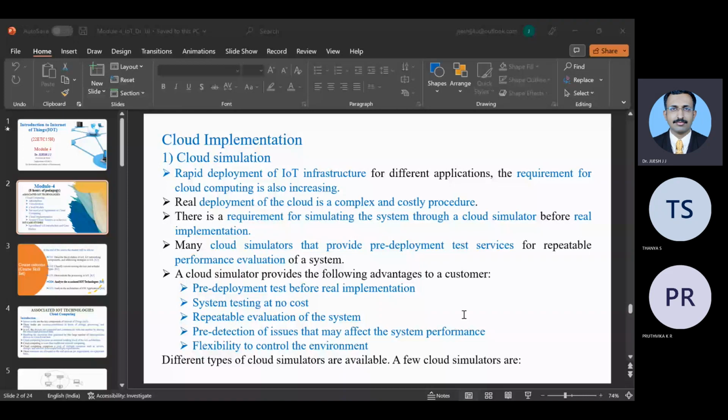Then what is the next one? So it can be repeatedly evaluated. No problem. That is one of the good advantages. And then pre-detection of issues that may affect the system performance. Anything which affects the system performance can be considered, and you can look into it, stating that this has to be kept or this has to be removed, or you have to enhance the system performance. Everything can be taken care of with the help of a simulation environment.